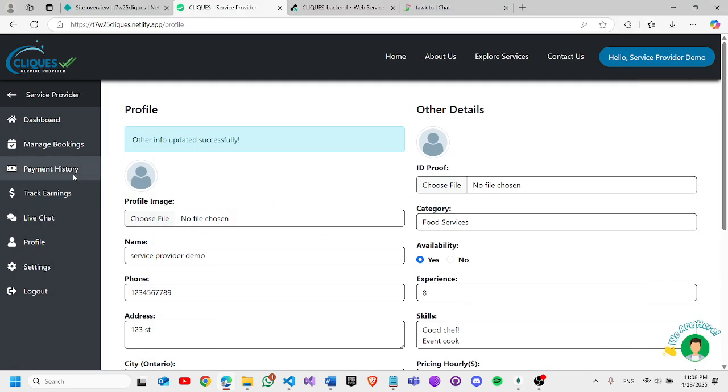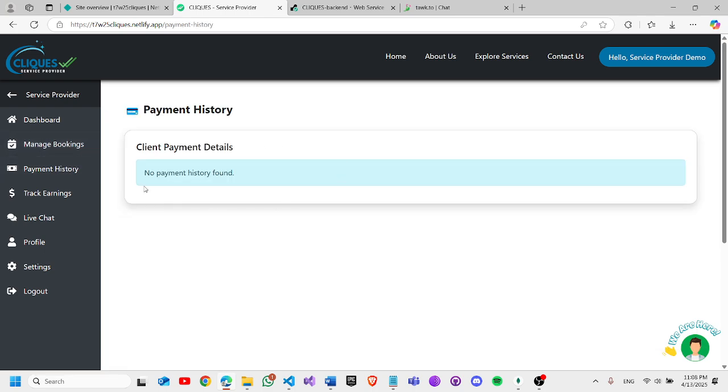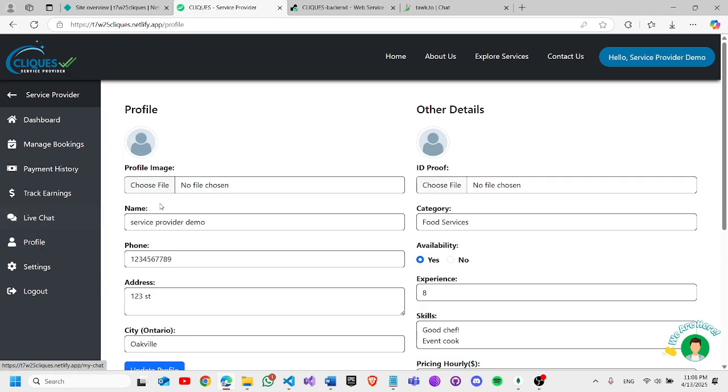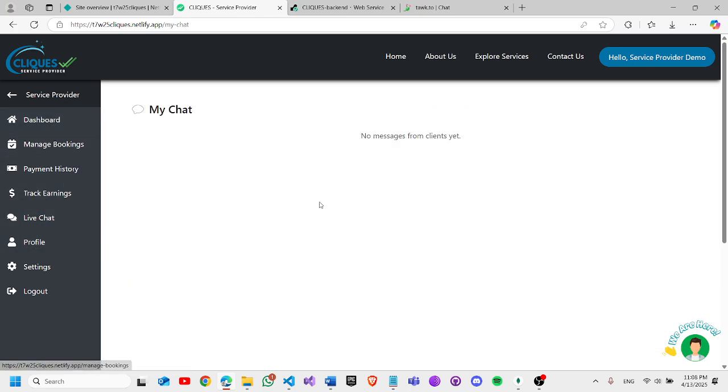Now, inside the payment history, we can see all the payments, but we just created this account, so we don't have any payment history yet. Inside the profile, the functions that I showed earlier, and also the live chat function, but we didn't communicate with anyone.